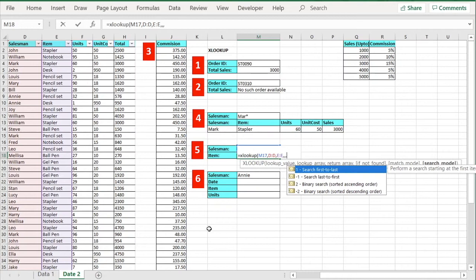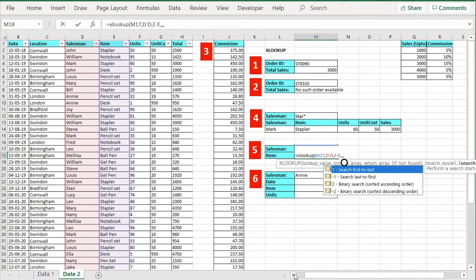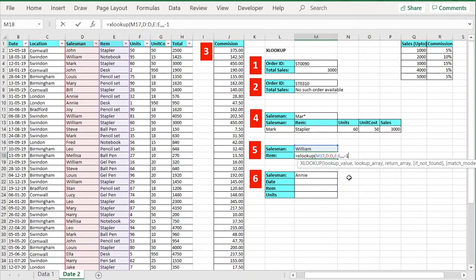And now we come to the last argument, which has a value of 1 if it is search from first to last, and -1 if search last to first. In our case, as you can see, our list is already sorted on the date in ascending order. So the latest sale from William would be at the end of our data. So the value which is suitable for us is search last to first. So we'll select this one, close the bracket and press enter.